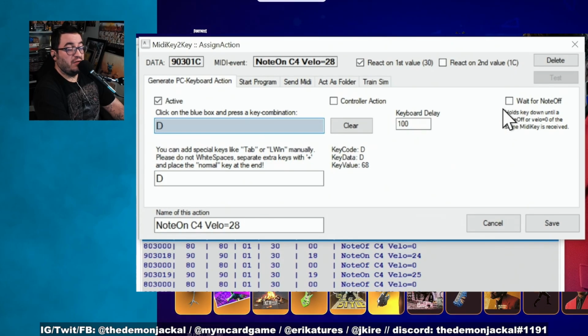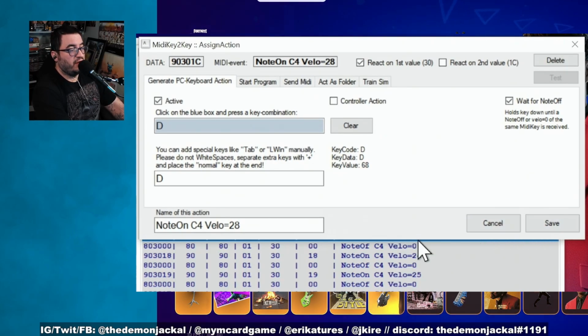And then you also want to select wait for note off. So continue to press that key as long as you're pressing the key on your MIDI controller. So you can go like that. That way you can do sustains, and it'll correctly detect those key presses. And then down here, you can name this action.